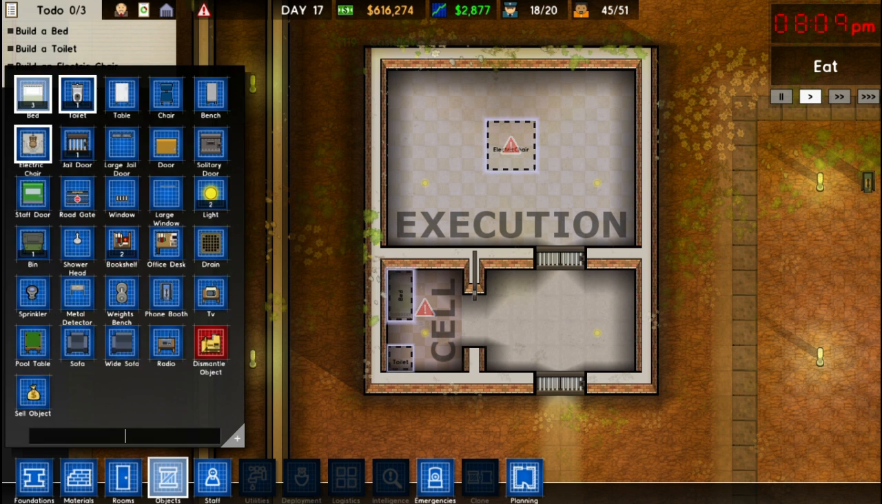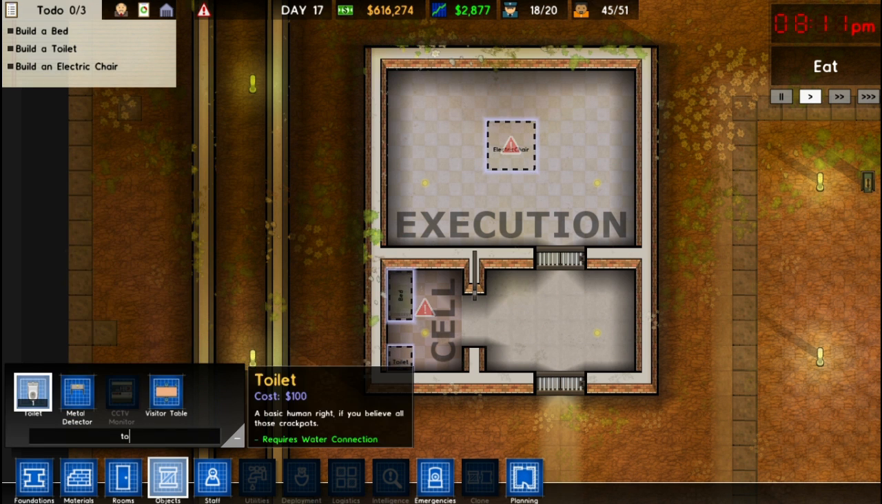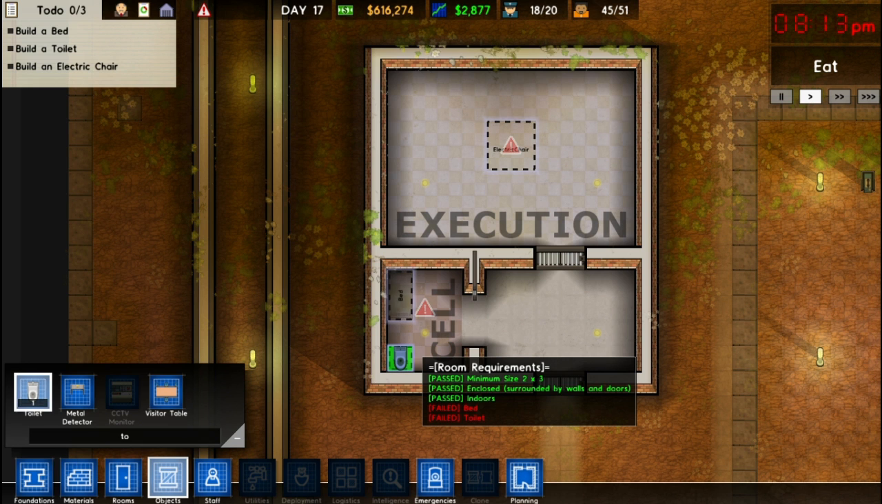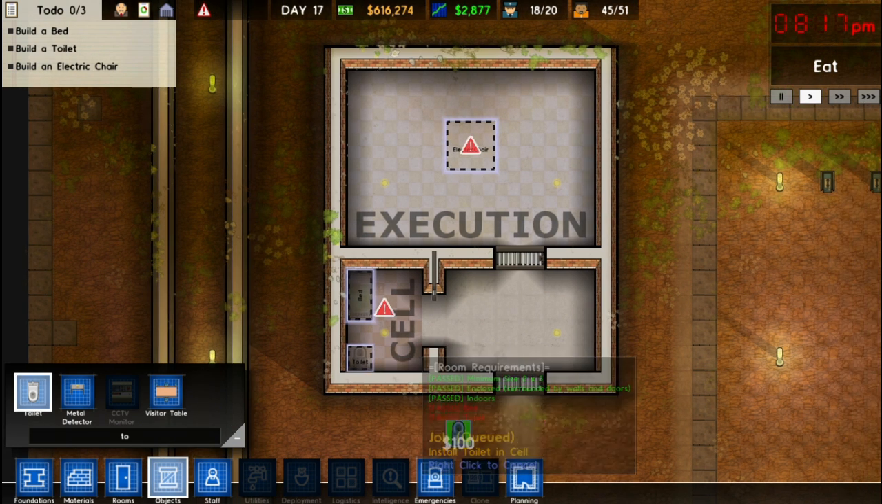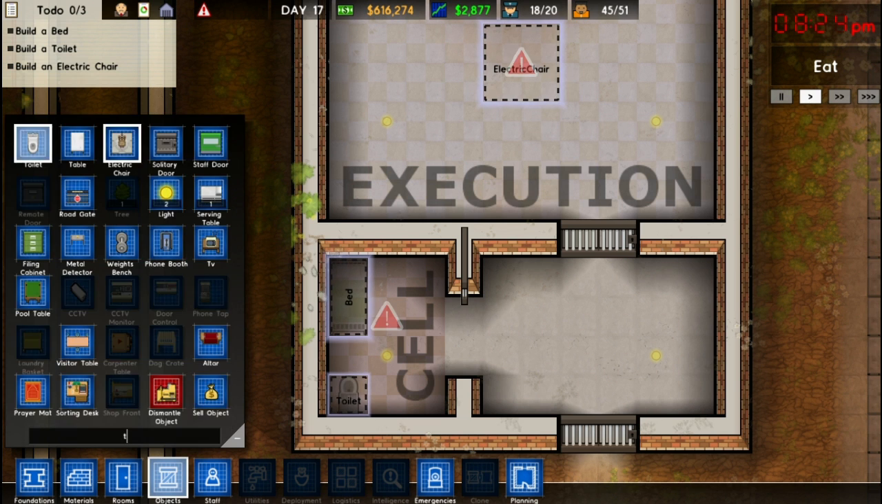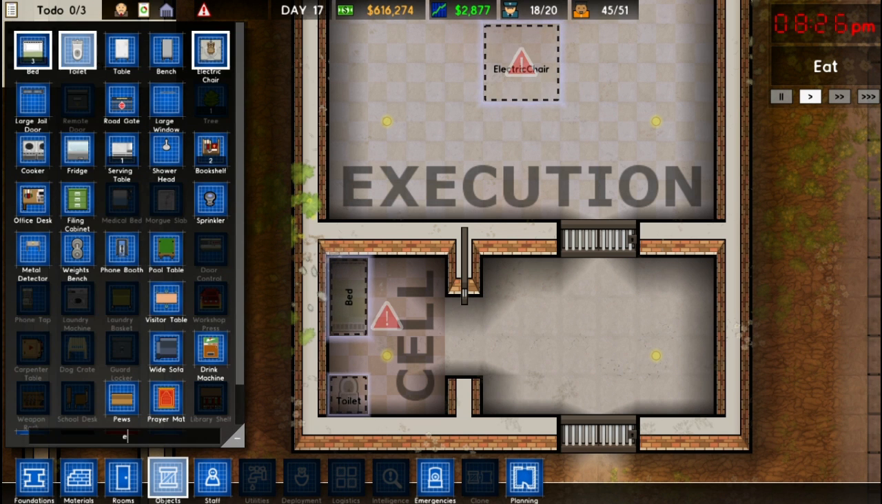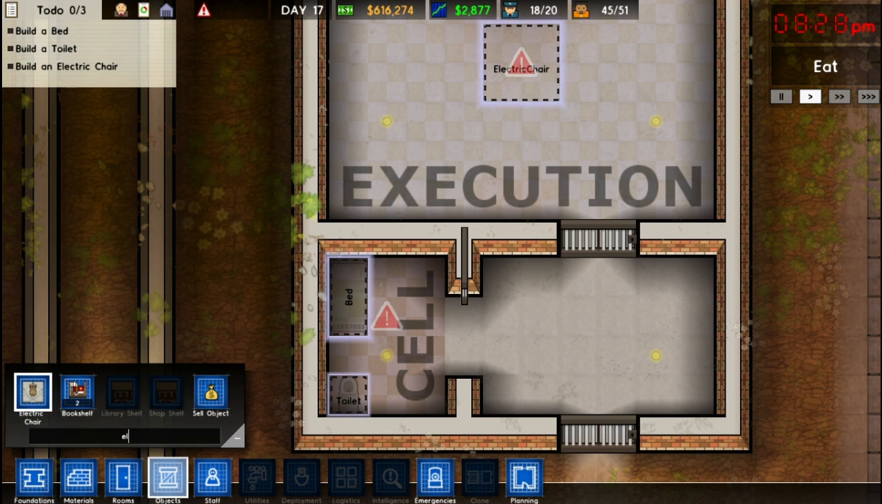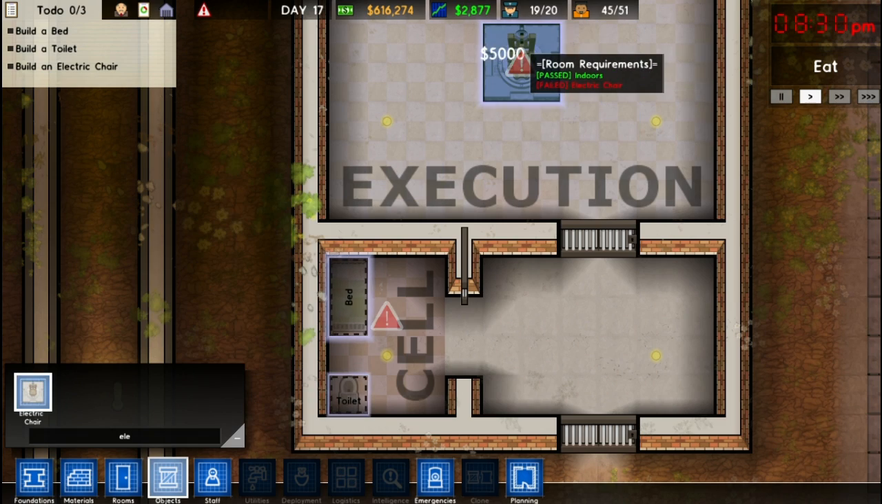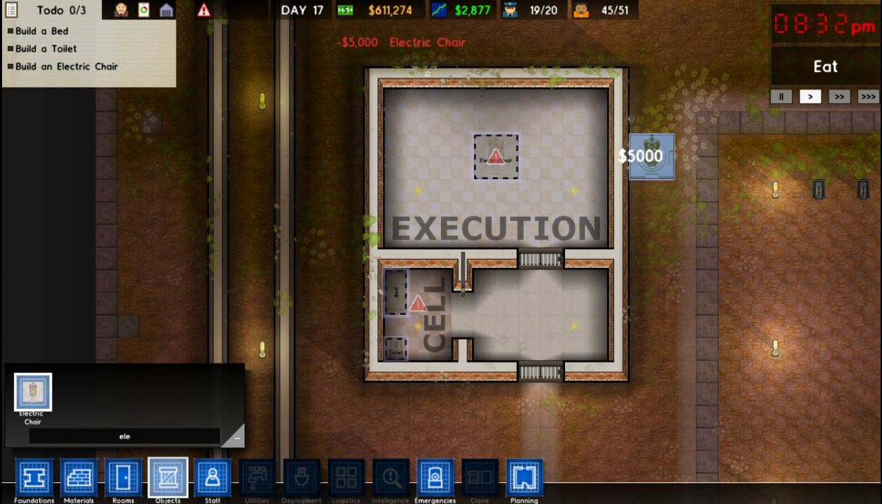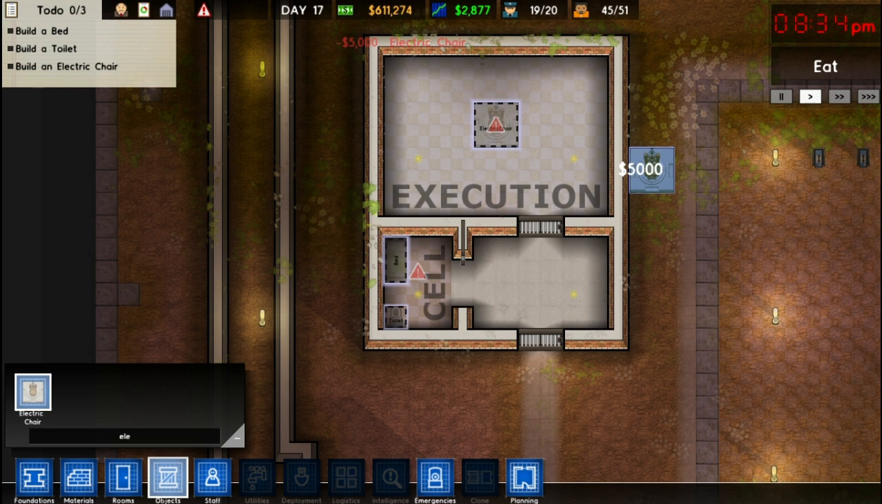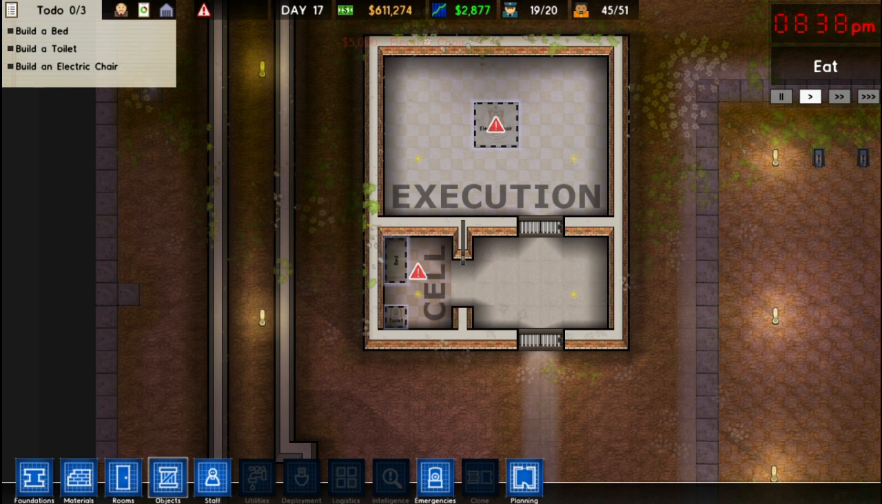Next, we need the toilet. So T-O, toilet. And then again, we can rotate it around. So I'm going to rotate it around so it kind of makes sense right there. Finally, we need the execution chair. So electric chair. E-L-E, electric chair. I'm going to place it right there. And now we have, as soon as they're built, we'll have a new cell and an execution room.